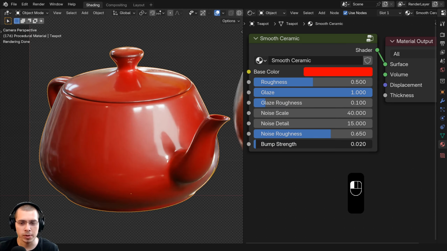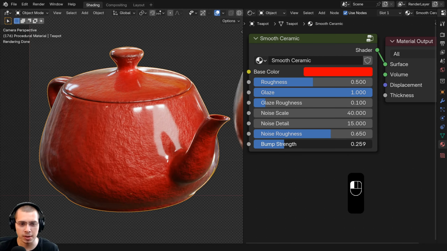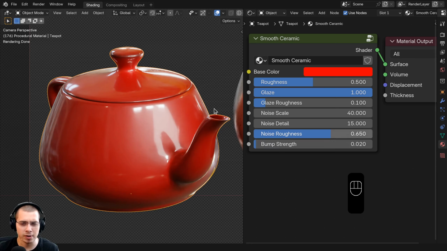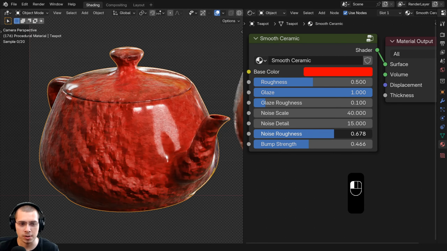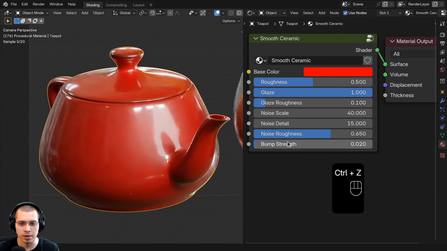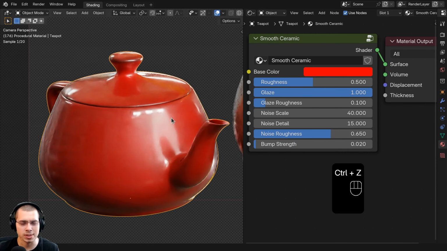Then there is a bit of noise here, so you can see if I turn up the bump strength, there is noise, but I wanted to keep it very, very subtle because I wanted this to be a smooth ceramic. So you have the noise scale and the noise detail and also the noise roughness, but if you turn up the bump strength, you can see them better. I have it turned to a very small number, but there are some noise settings if you want to play around with that.